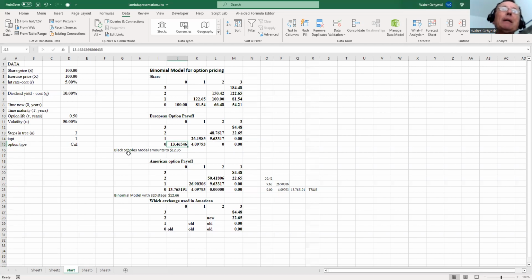If I would use the Black-Scholes model, what normally I would always do, I would have the correct value of 12.35. So you see, it's not so far away. At least we went in the right direction, but please keep in mind, we were using only 3 steps, not 100, 200, 300, but just 3 steps.